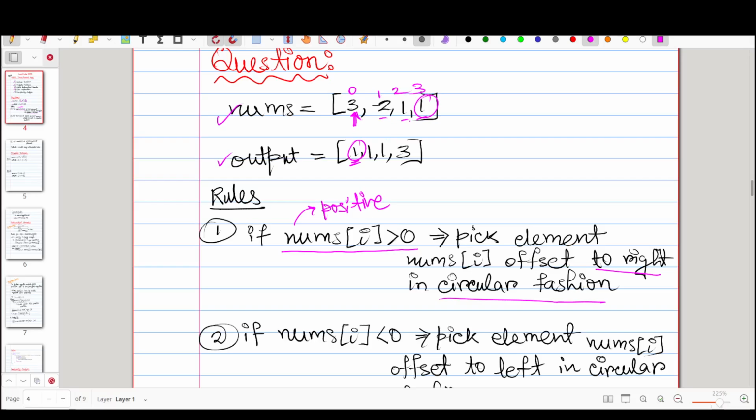And if you look into this one, here in the second position, the second index also has a 1, that is greater than 0, that means positive. Then we have to go one position to the right, and it will give you 1 as the answer. So according to that, it will give the 1.